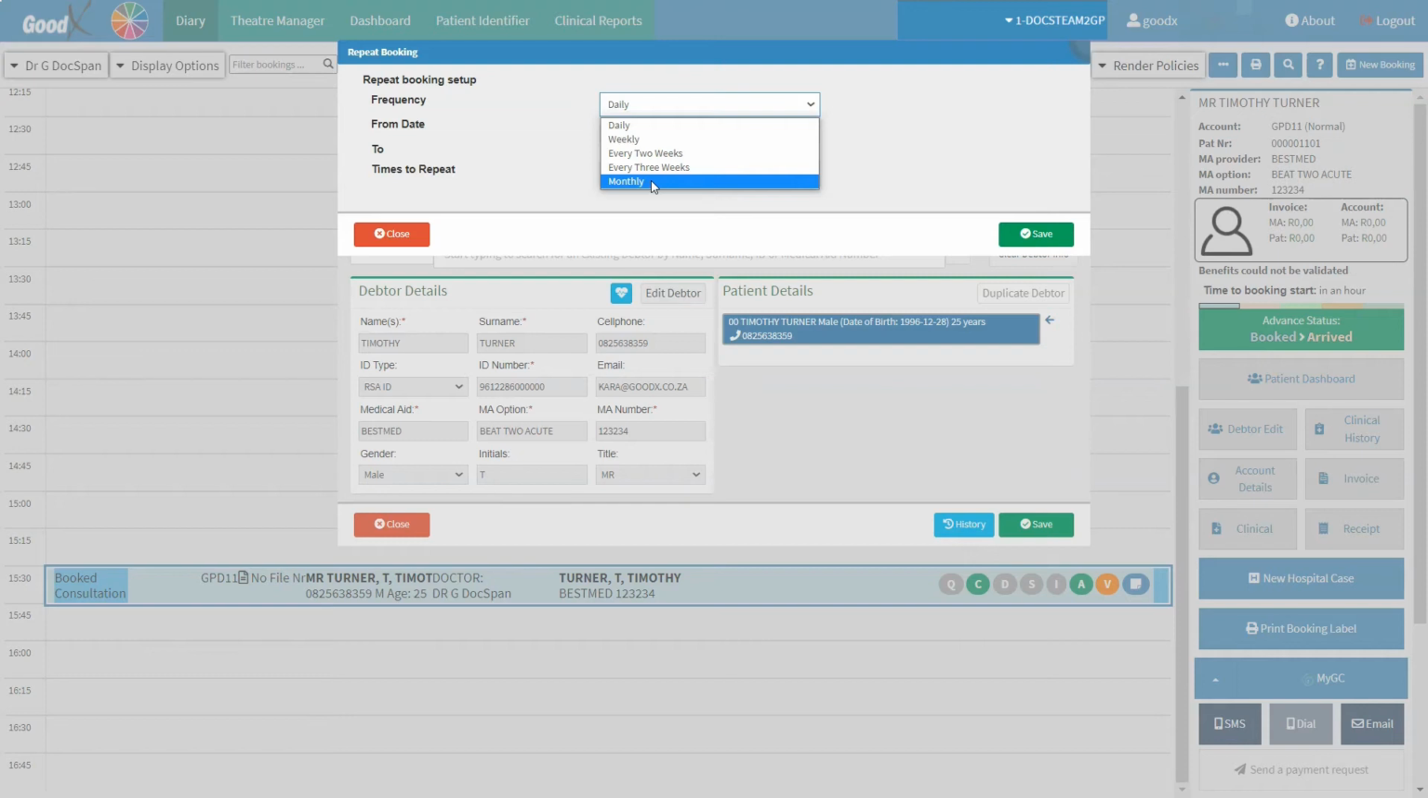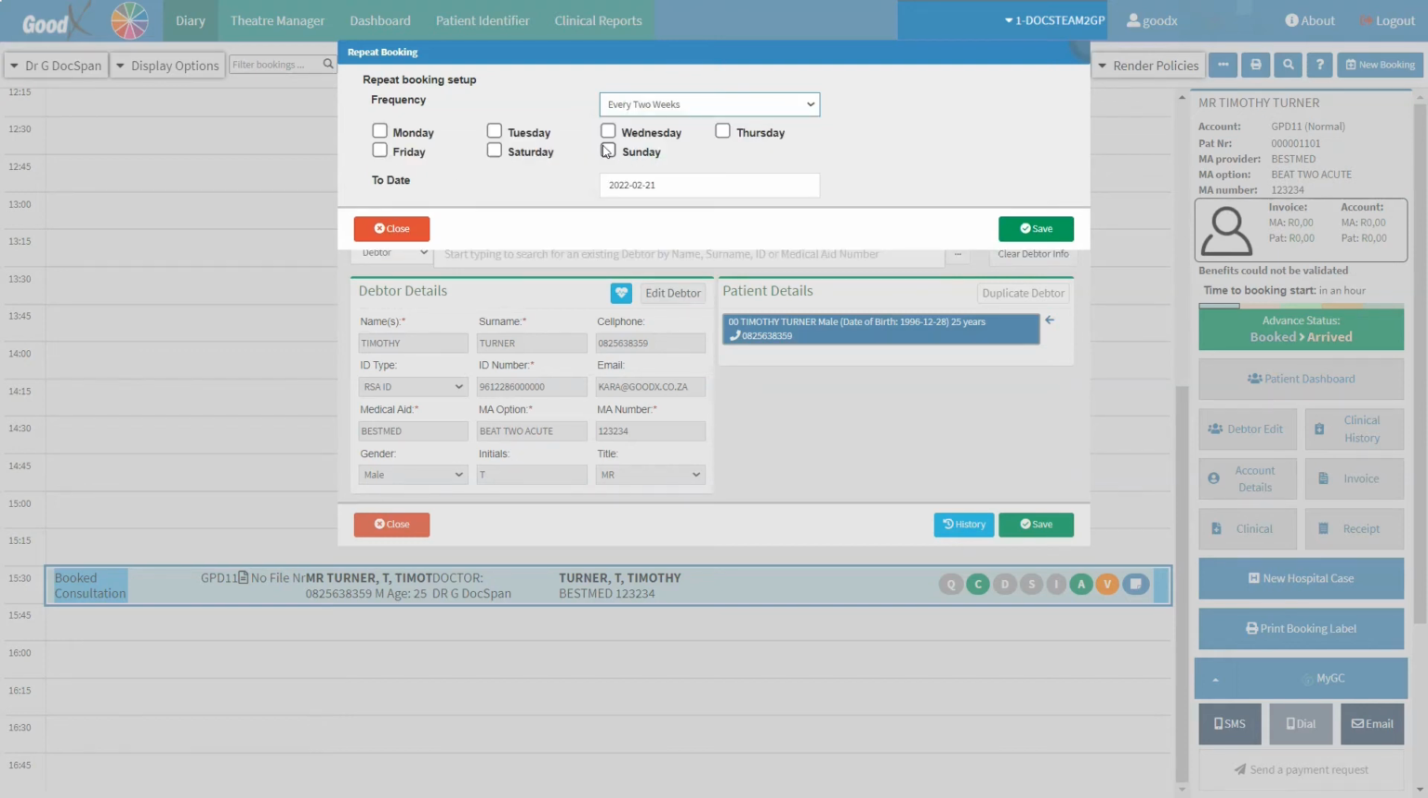of January. Please note that when the options weekly, every 2 weeks, and every 3 weeks are used, the user is able to select the day on which they would like to make the bookings. It is possible to select more than one day on which the user would like to see the patient. For example, if the user would like to book the patient on Tuesdays and Thursdays weekly, they are able to select both days.